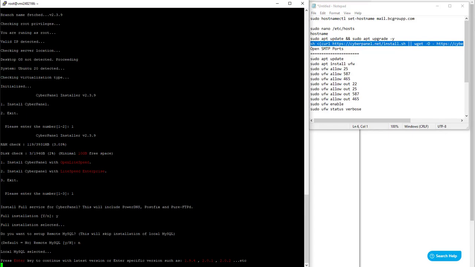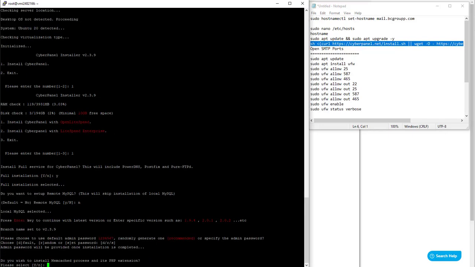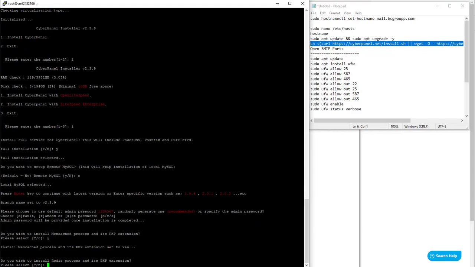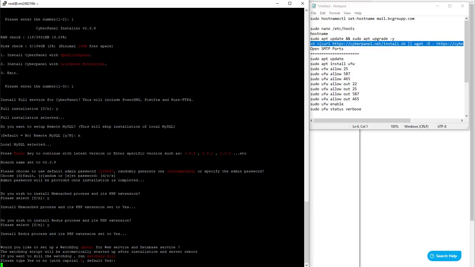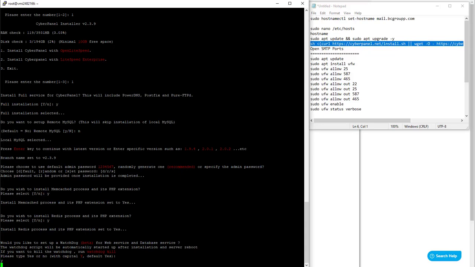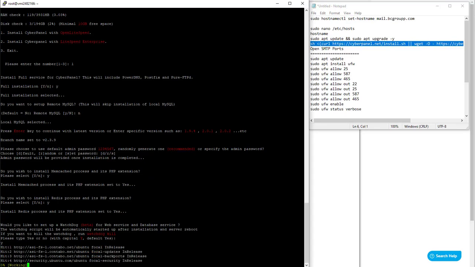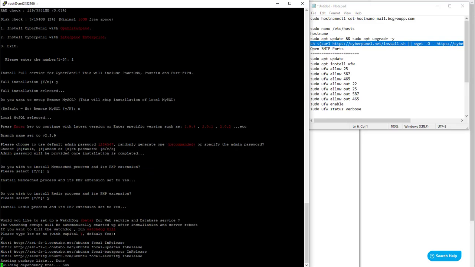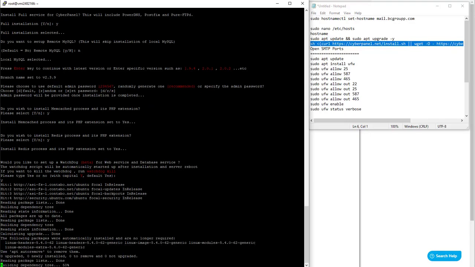Once it gets here, you need to click enter. Once you get to this point, you need to type Y and hit enter. You need to type Y again and hit enter. You can see it right here. This one as well, you need to type Y and hit enter. So you can see the CyberPanel is already installing right now. So you need to wait for it to install successfully.